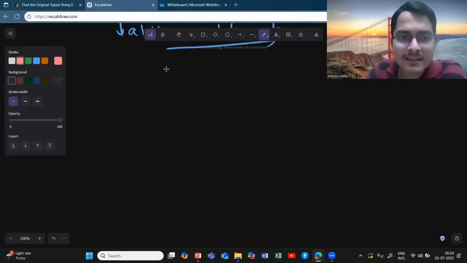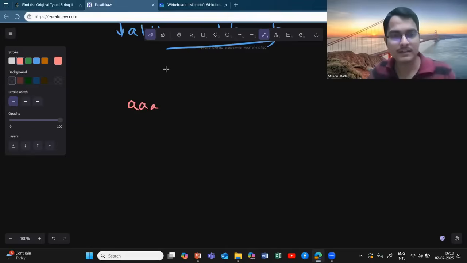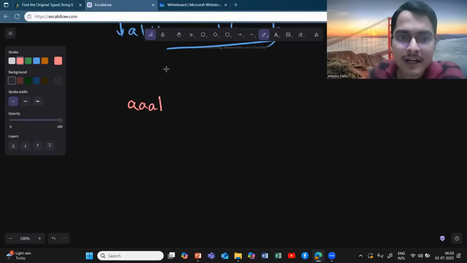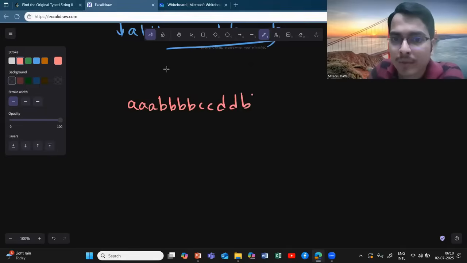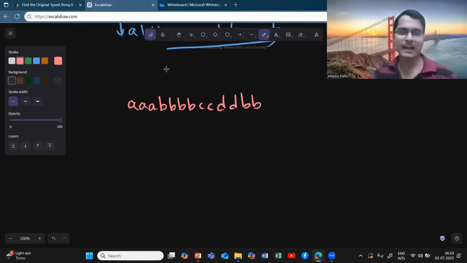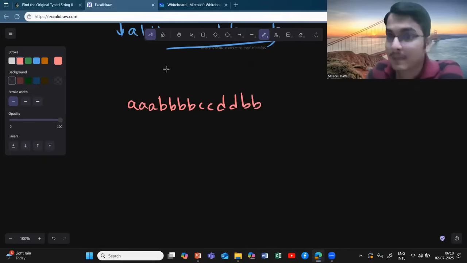Let's take a big string. Okay, I had taken this string to understand this and solve this, so I will take the same string again. You take 3p, 3a, 4b, 2c, 2d, and again 2b you take. It can be repeated, right? It can be repeated across multiple segments.